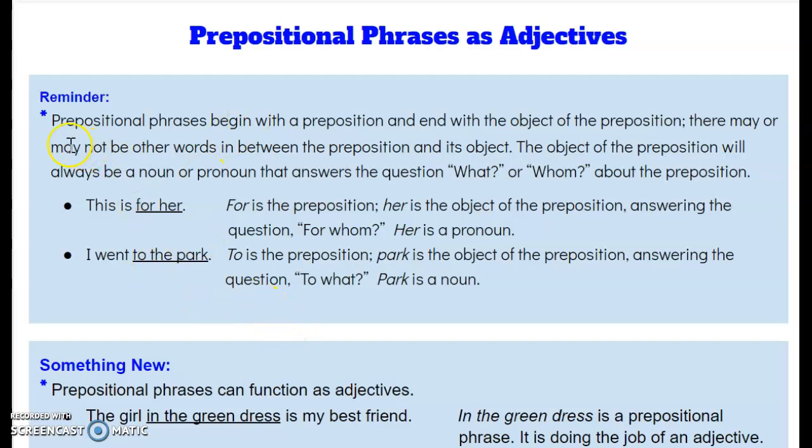Just a quick reminder that a prepositional phrase begins with a preposition, it ends with the object of the preposition, right? And that object must be a noun or a pronoun, and it will answer the question what or whom about the preposition. So in "for her," for is our preposition, and we ask for whom, and the answer is for her. So our prepositional phrase is "for her." If you want to pause this and take a peek at this reminder again, go ahead. I am going to move forward into something new.